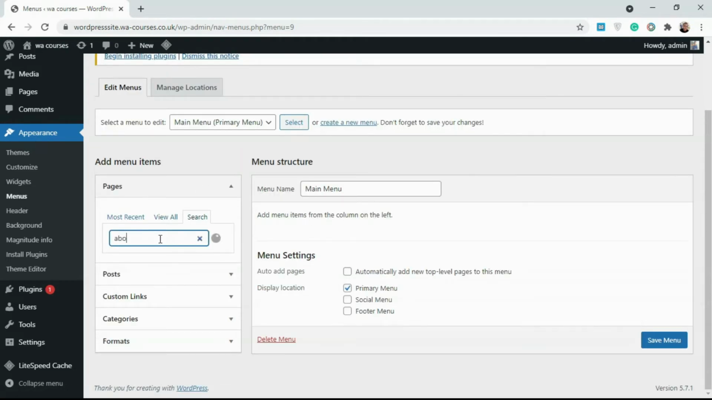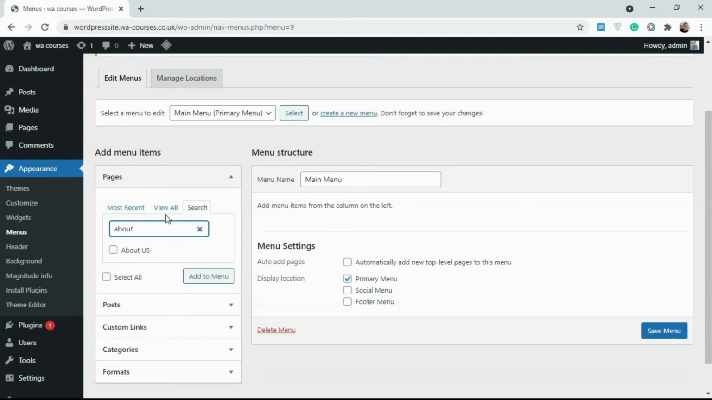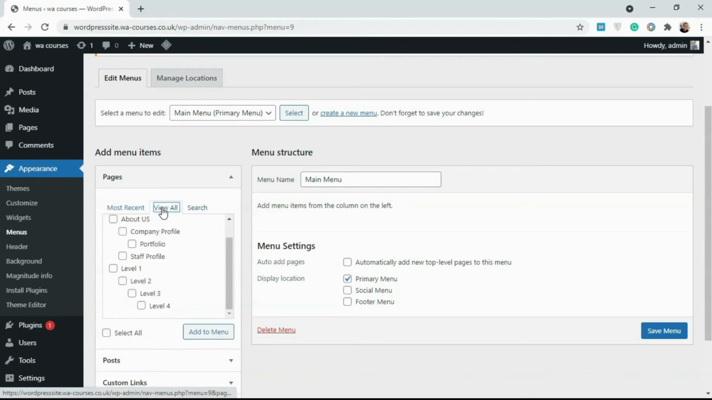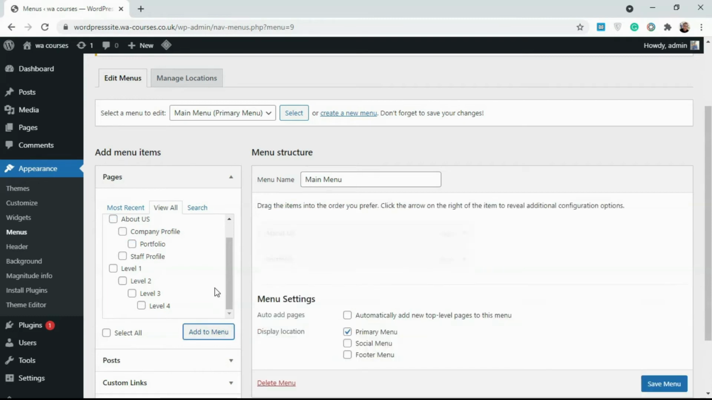So if I search for about, I'm going to get about us. This search functionality is especially good for websites that have a lot of pages. Okay, so I'm just going to go back to view all, and I'm going to add the about us page, and I'm also going to add the portfolio page. So when you click add to menu, it's going to take both of them and put them at the top level. Okay, so there's no sub menu or sub item level. Automatically everything is always at the top when you add them.